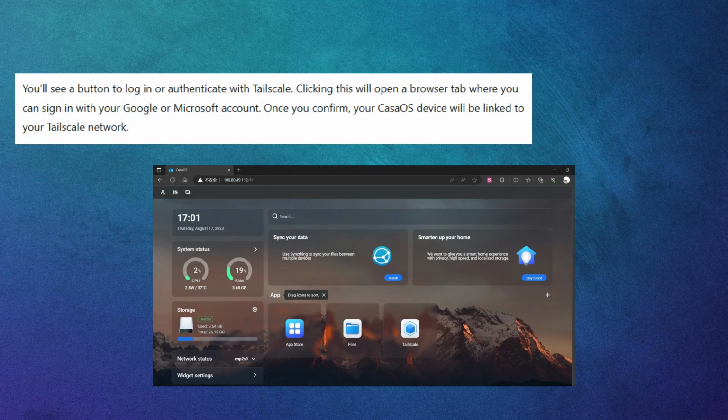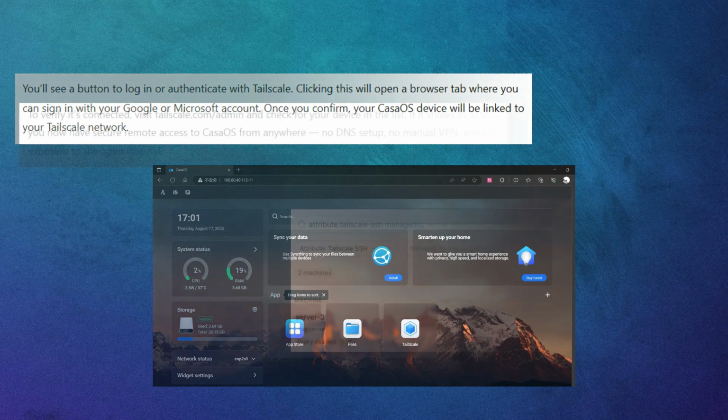You'll see a button to log in or authenticate with Tailscale. Clicking this will open a browser tab where you can sign in with your Google or Microsoft account. Once you confirm, your CasaOS device will be linked to your Tailscale network.